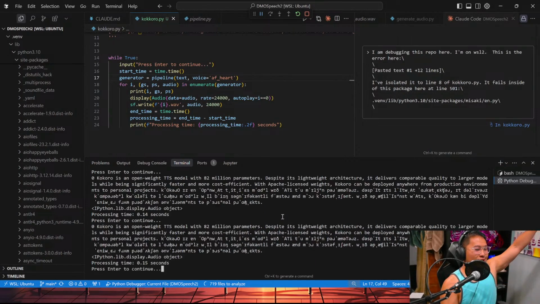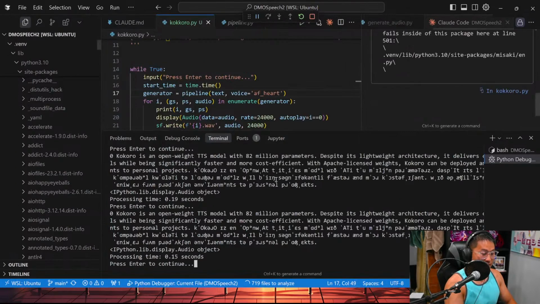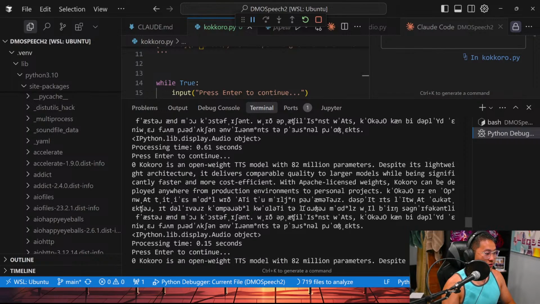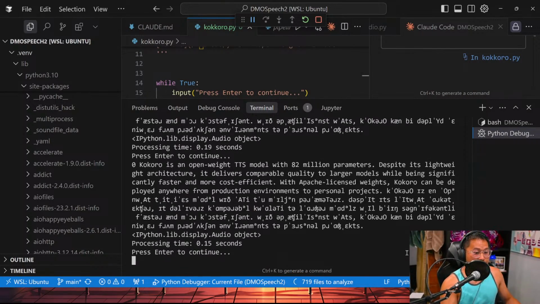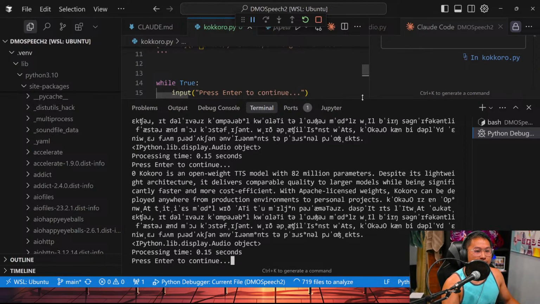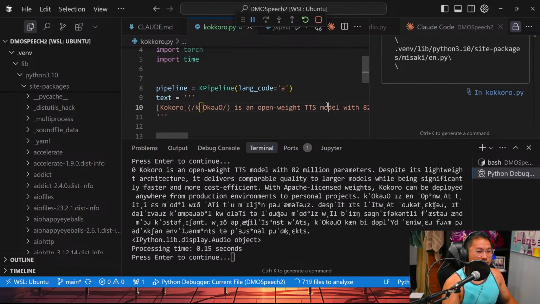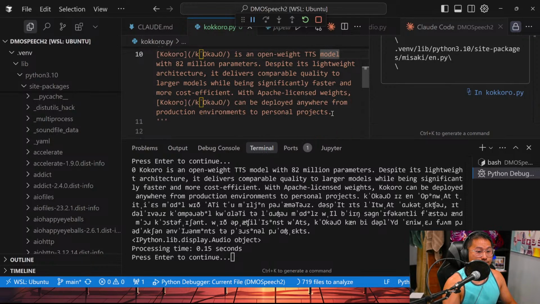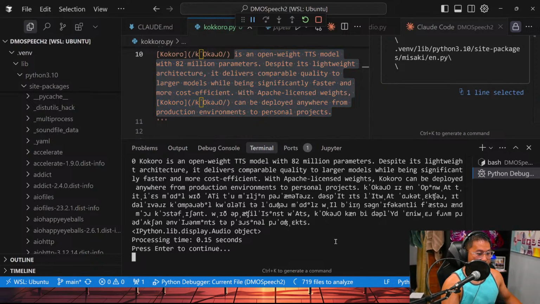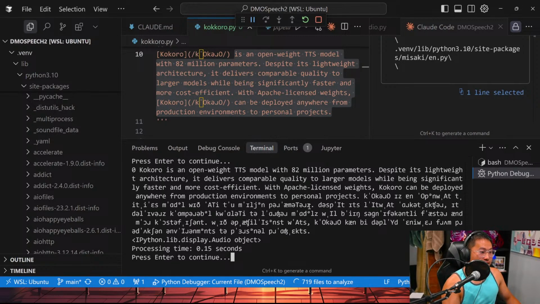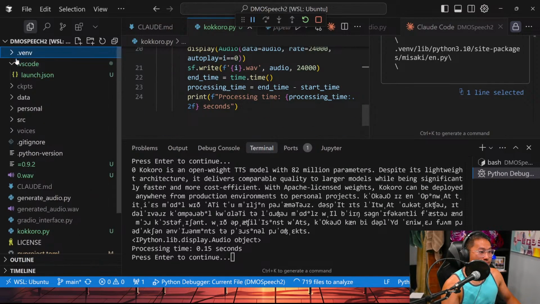Okay, so Kokoro, aka StyleTTS2, is giving us a processing time of 0.15 seconds, which is very fast, right? So that is very fast. So DMOSpeech. I'm gonna copy this. So let's say 15 seconds to output audio. And it sounds like this.